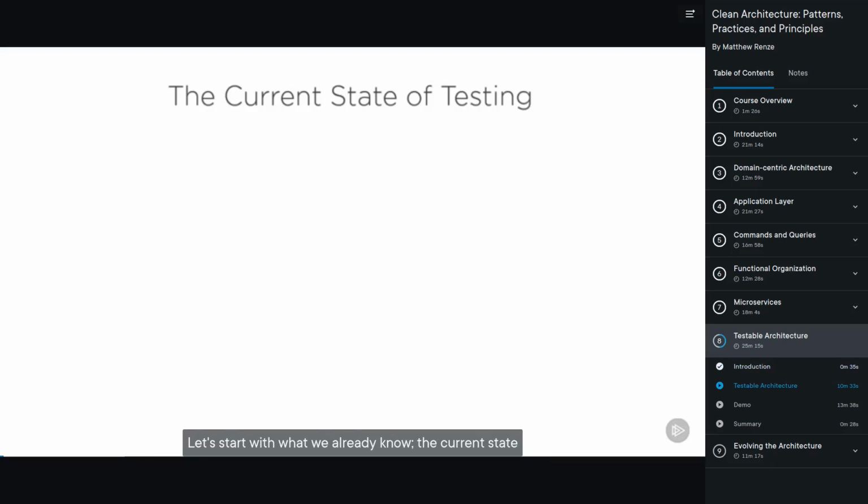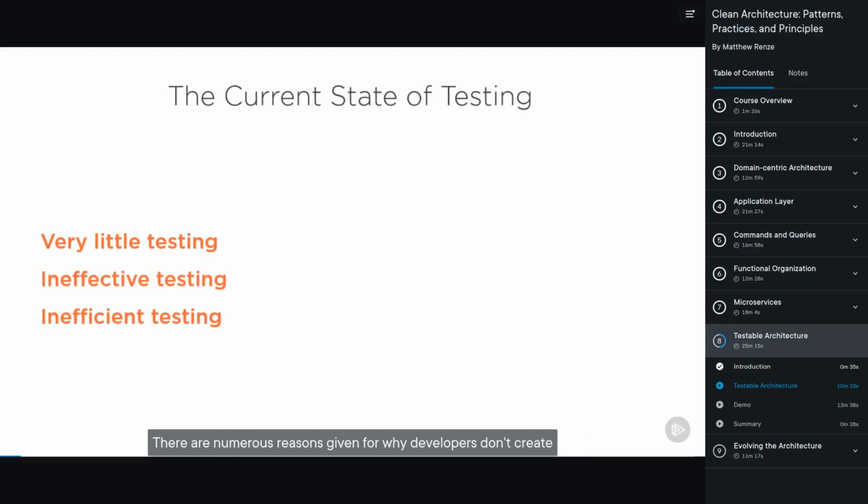Let's start with what we already know, the current state of testing in the software industry. Unfortunately, despite great advances in both testing practices and technology to enable software testing, many software developers still do very little automated testing of their code. And when they do, it's relatively ineffective or highly inefficient.